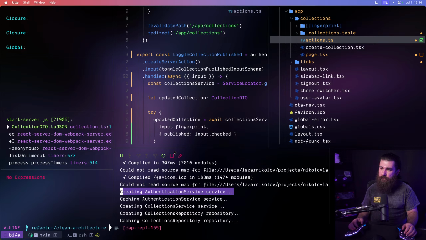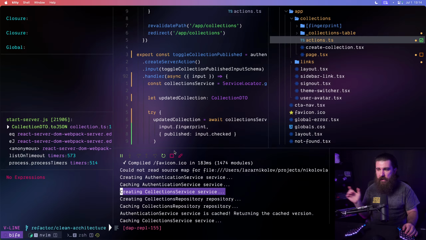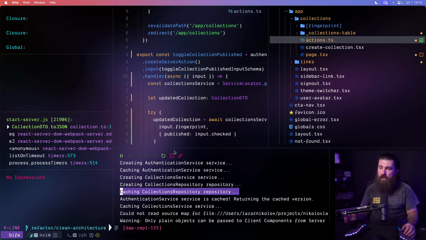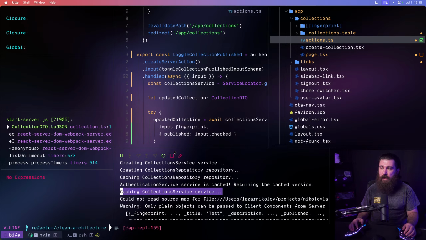Here, creating authentication service, caching authentication service, right? Creating collections service, creating collections repository, caching collections repository, right? The authentication service is already cached. Give me the cached version, and now cache the collection service.